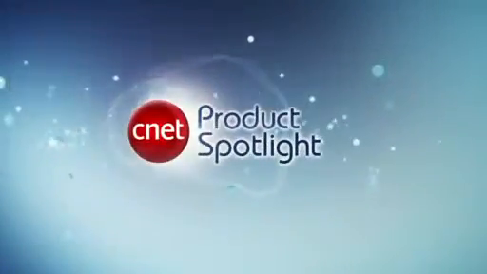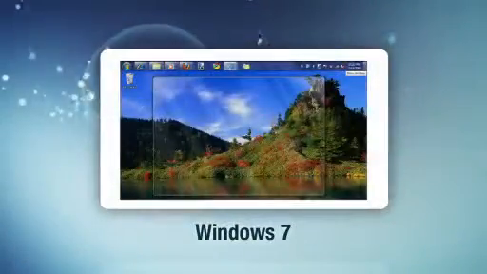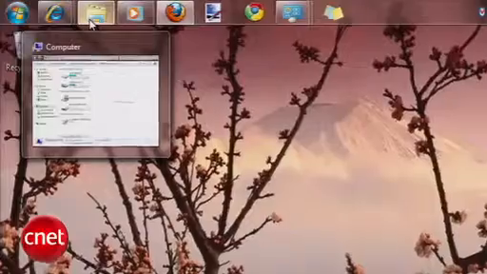Hi, I'm Seth Rosenblatt, and in this product spotlight, we're turning our focus on Windows 7. There's a lot of new, exciting stuff that Microsoft has crammed into their latest operating system. Windows 7's interface will be familiar to fans of Vista's Aero theme, but both XP and Vista users have a lot to look forward to.